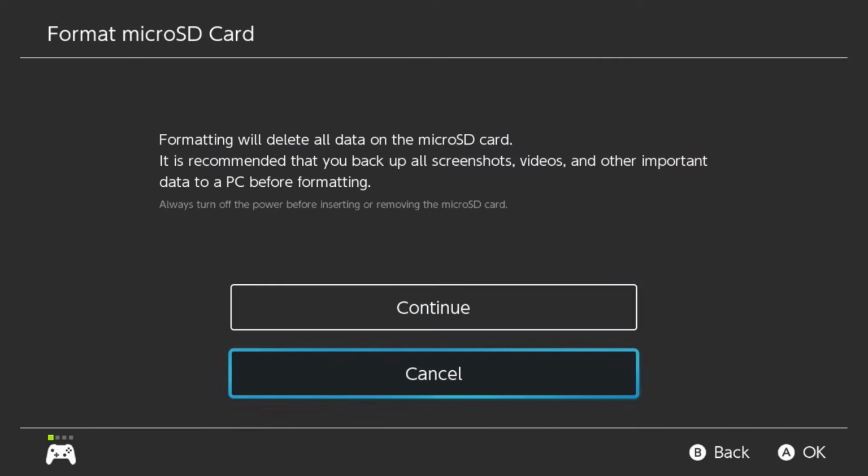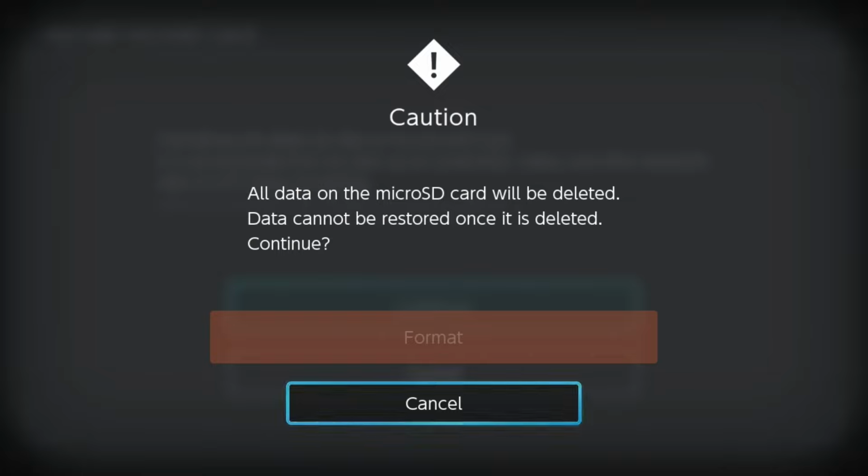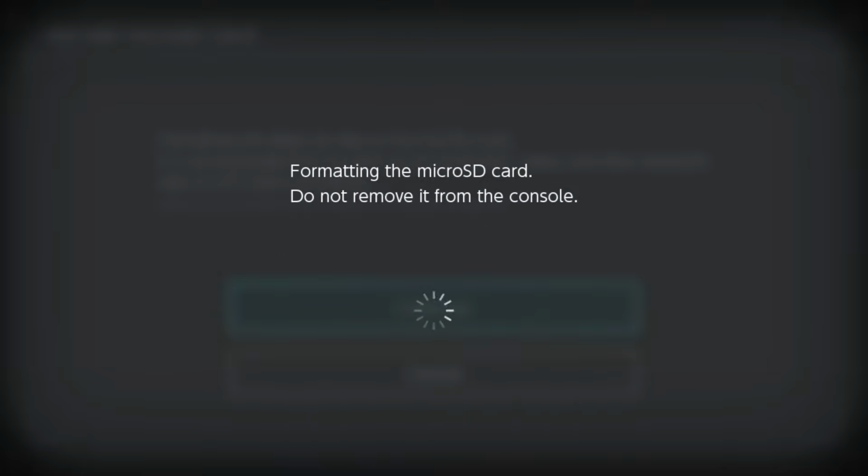Now, if you're reusing an SD card that has data on it already, be sure that that's data you don't need, or that you've already backed it up somewhere else, because this SD card is going to be wiped when we format it. So go ahead and make sure of that, then press continue. It's going to ask you to confirm once again, press format this time, and then the Switch will restart.